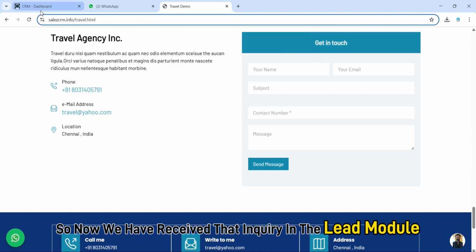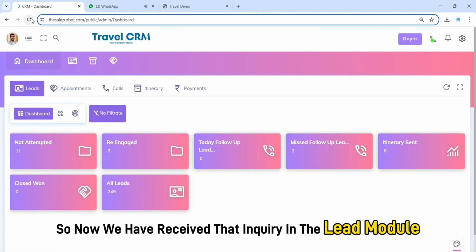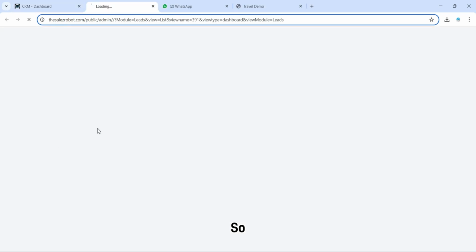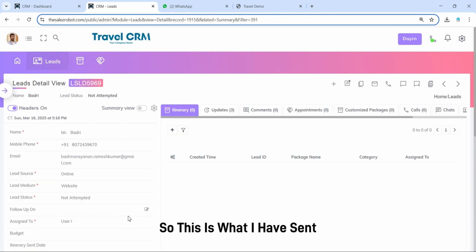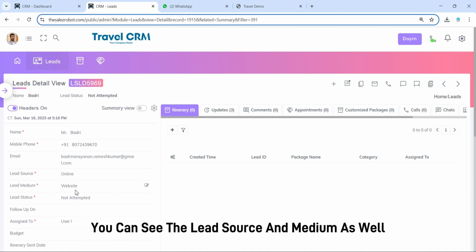So now we have received that inquiry in the lead module. You can see that inquiry is being received in this lead. So this is what I have sent. I have given my email address. I have come from online and website. You can see the lead source and medium as well.